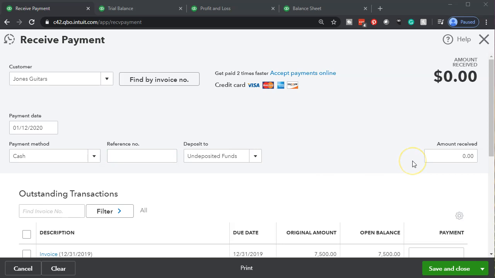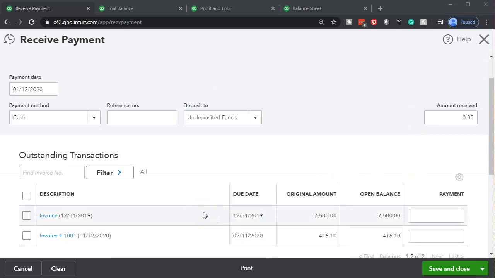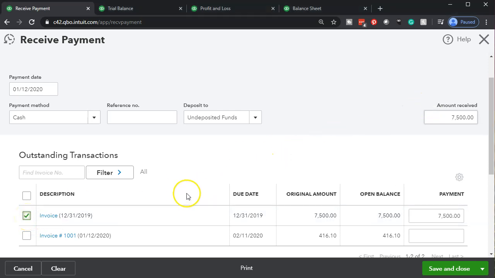Now again, I could put the amount up top, but if I just select the actual invoice that we were paid for, that $7,500, I'm just going to select it, it'll populate it. So Jones came in and just gave us $7,500. That's nice. So we got that. It'll just populate it. It'll tie out to this invoice.